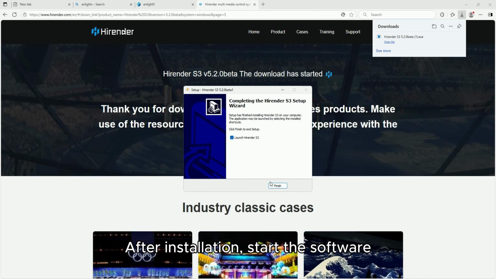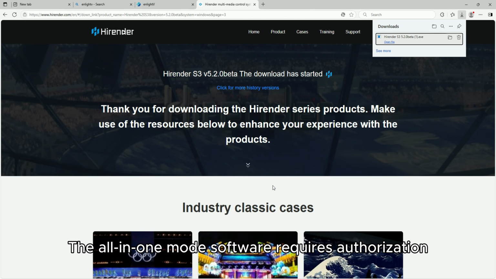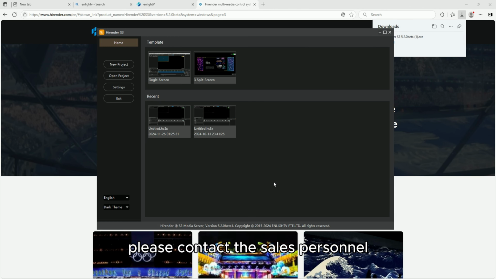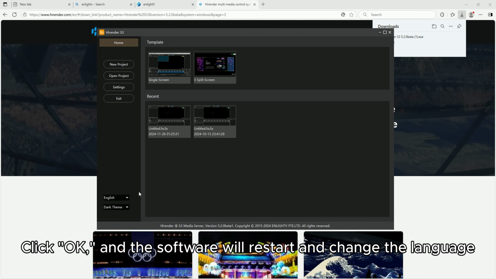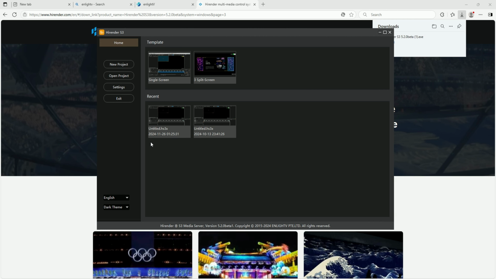After installation, start the software. The all-in-one mode software requires authorization. Please contact the sales personnel. If you do not have authorization, you can switch languages here. After switching, a confirmation dialog will appear. Click OK, and the software will restart and change the language.